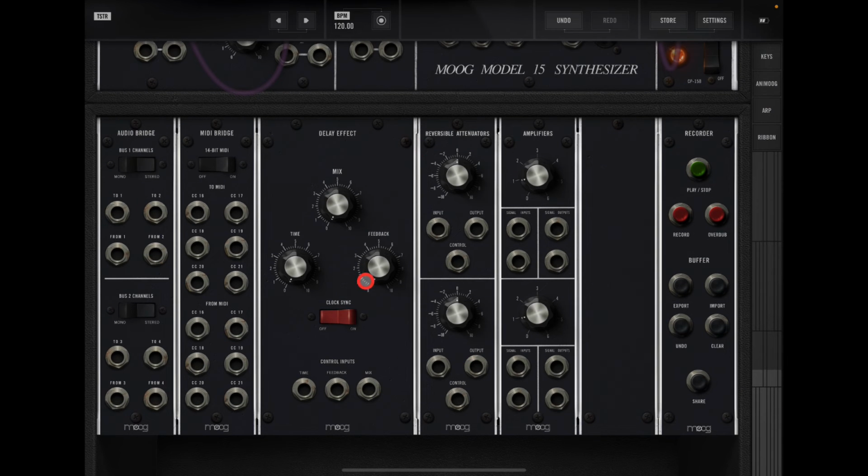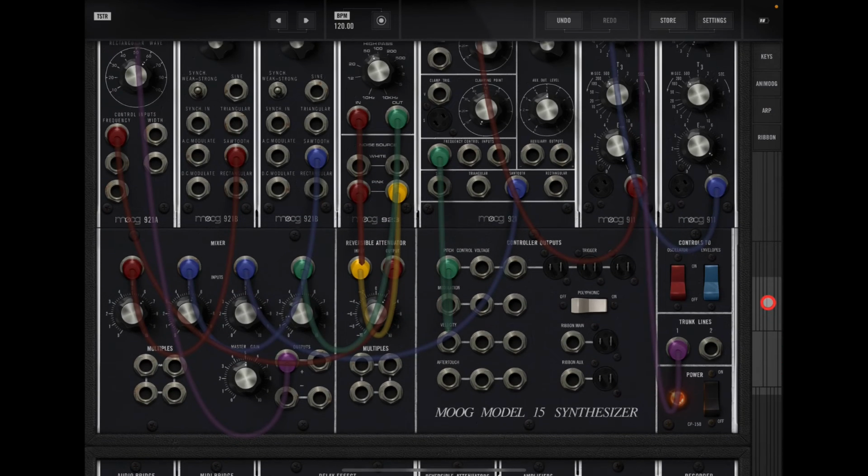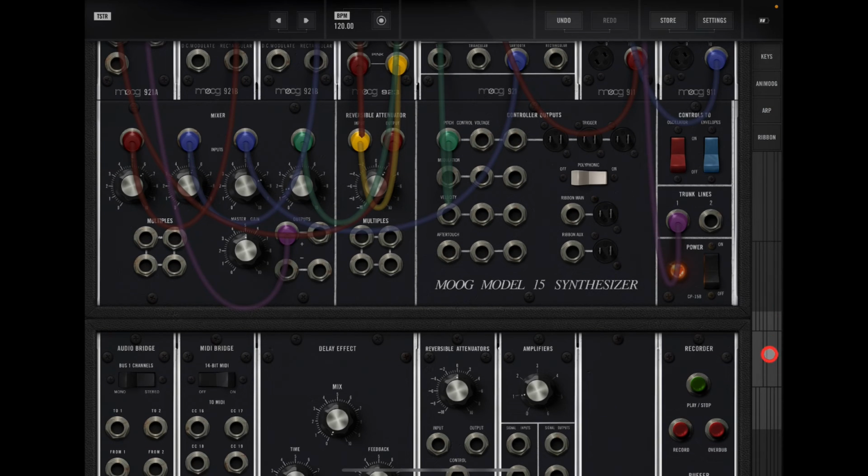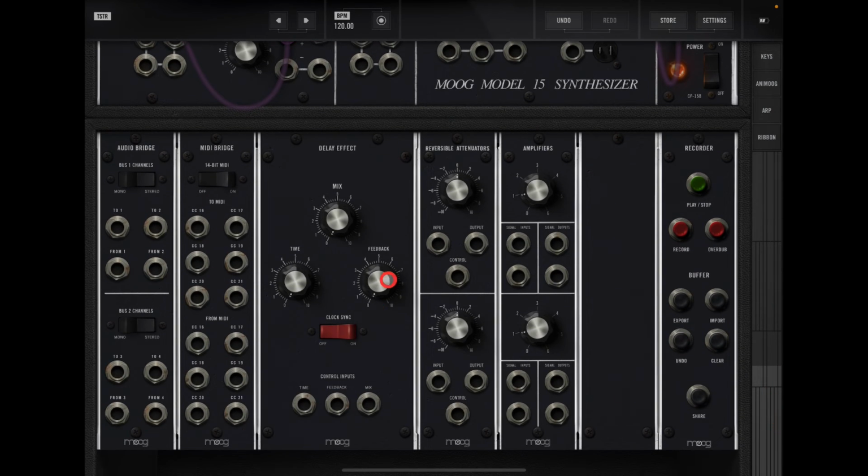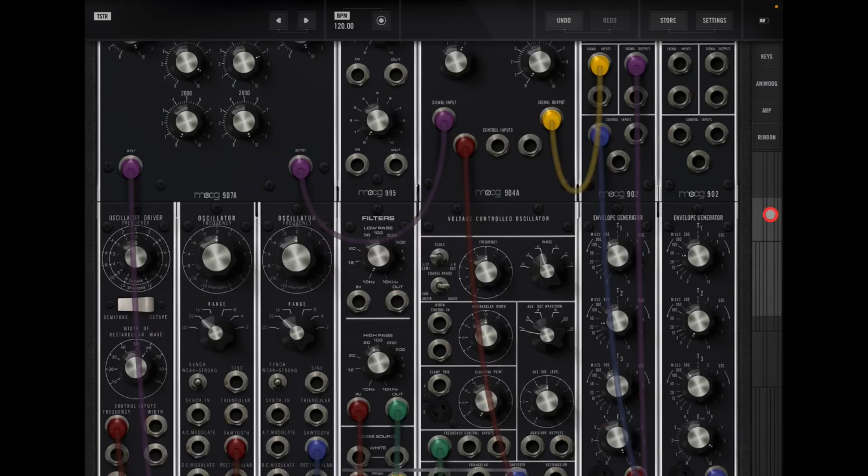Now, the delay effect is pre-wired, hardwired after the trunk line outputs. Okay. So we can bring our delay in any time. We don't need to make any connections, but we can modulate the time, the feedback, and the mix. So, okay, let's bring up our mix. Very cool. So that could be a complete patch.